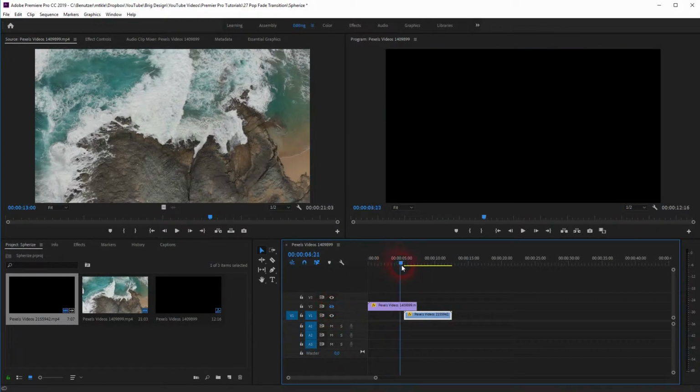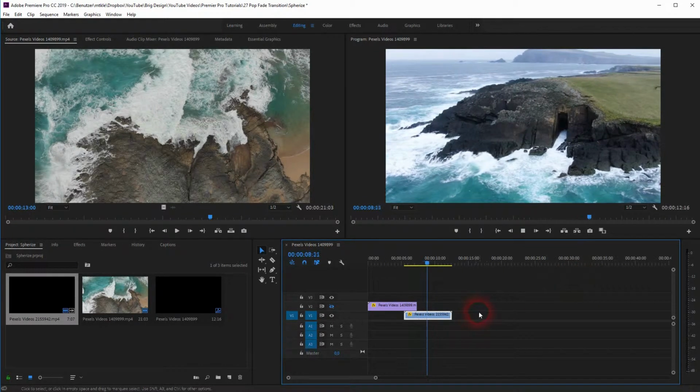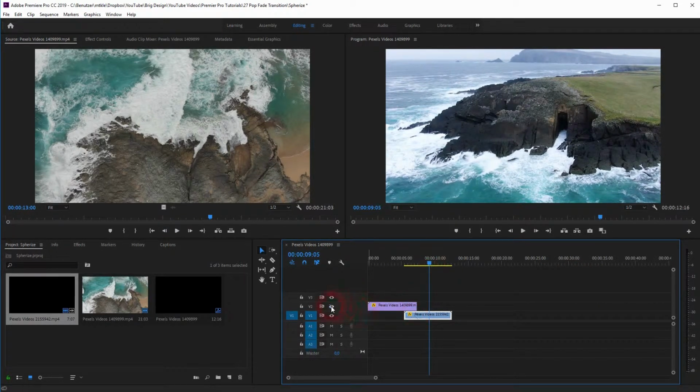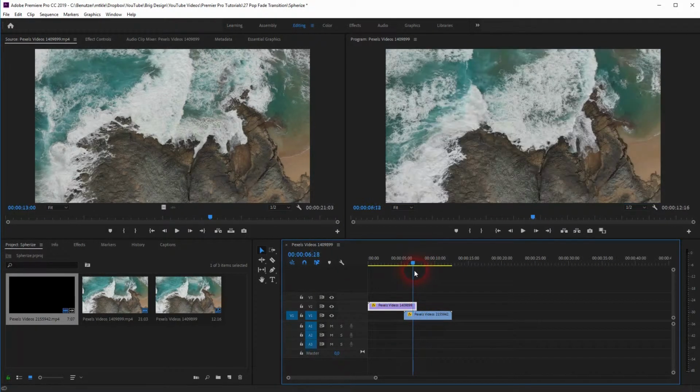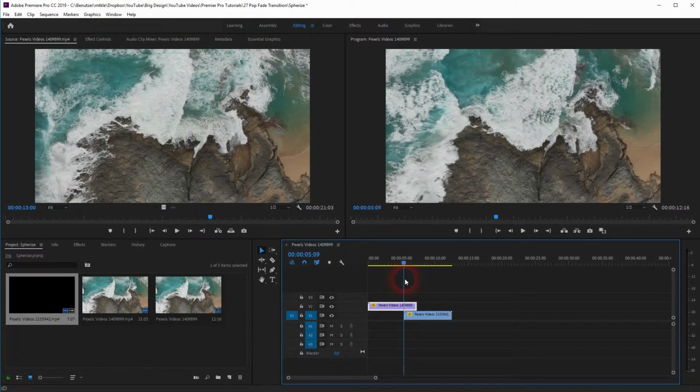Here's the second clip. Let me make the V2, the one on the top, visible again. And I'll go to the first frame where these both video files overlap.